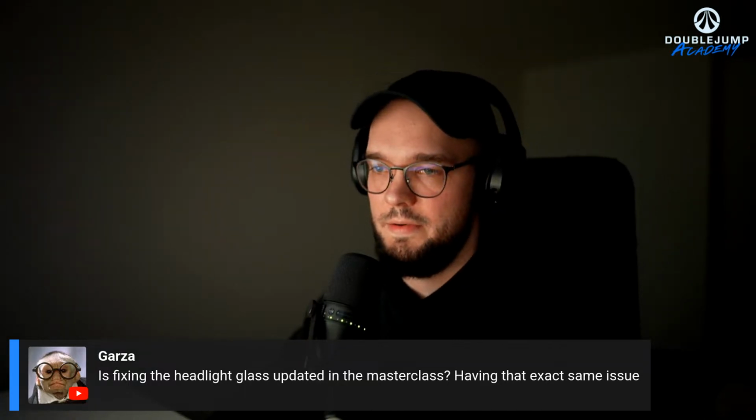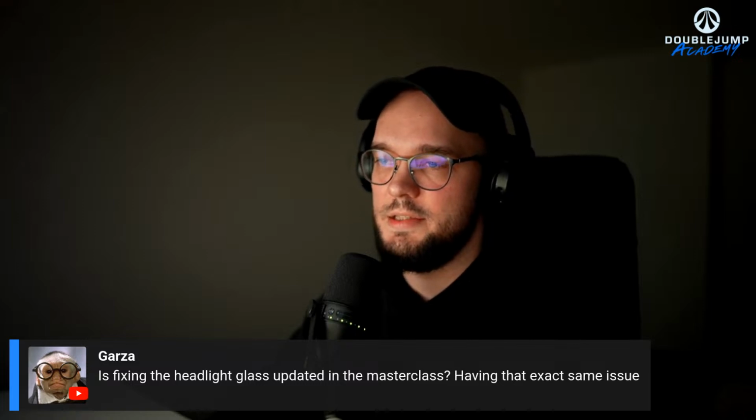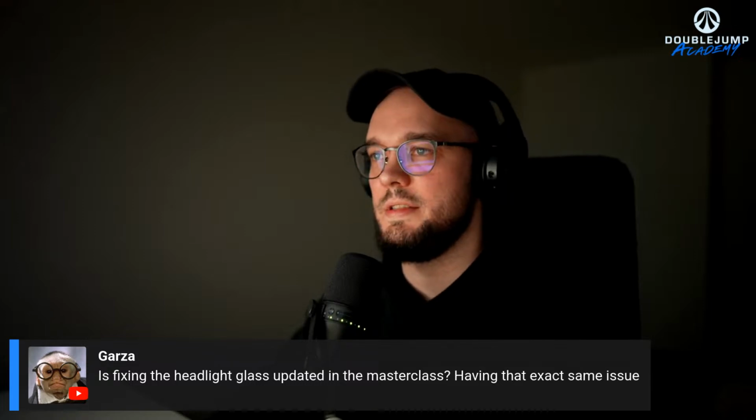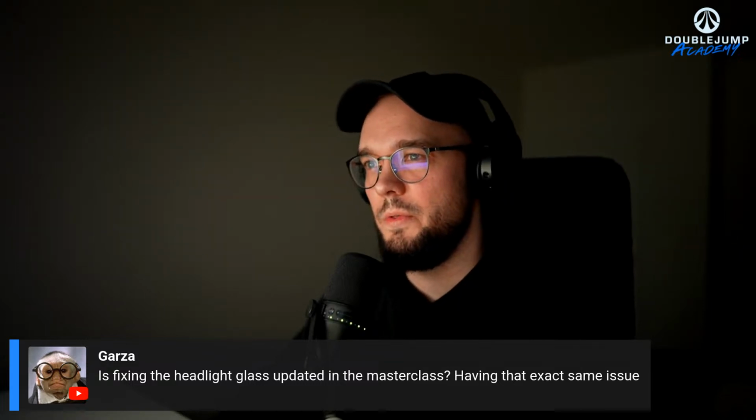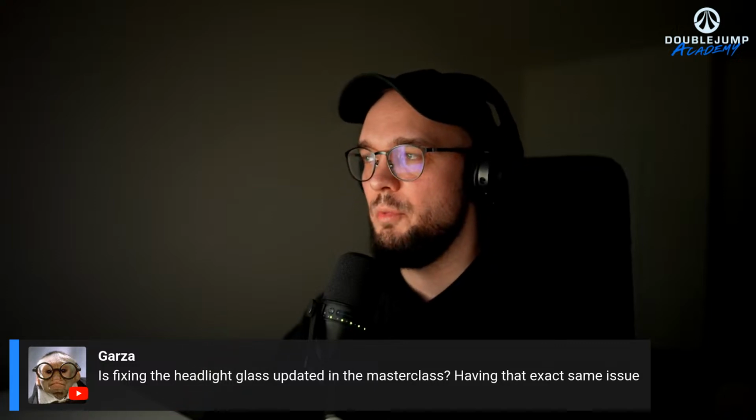Oh yeah, fixing the headlight glass will be fixed. Yes, I think I go through that in the 5.5 description update, how to set it up and have it working properly. I think it was already fixed by the developers of Unreal Engine, because there were some terrible things happening with the ray trace translucency, and it was looking really bad. Right now, it's much better.